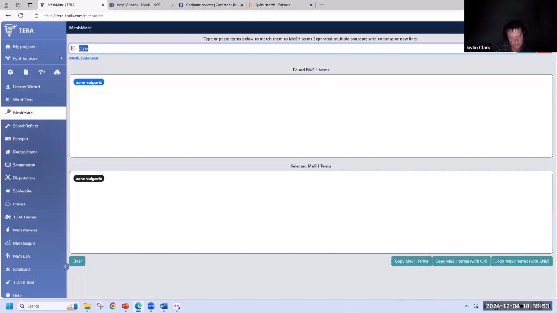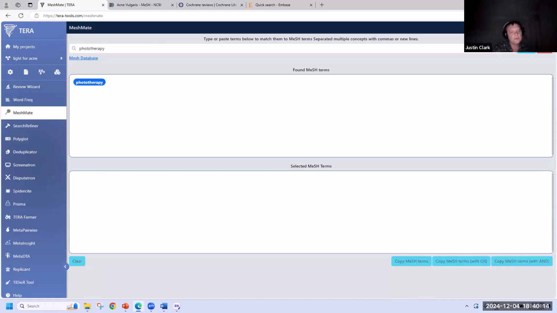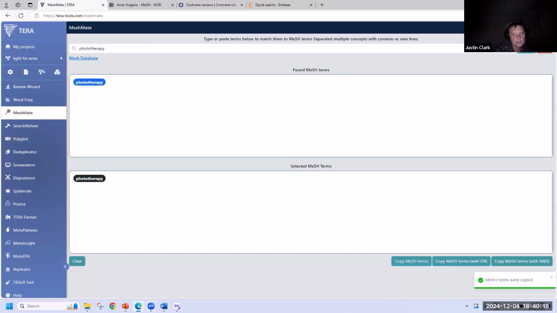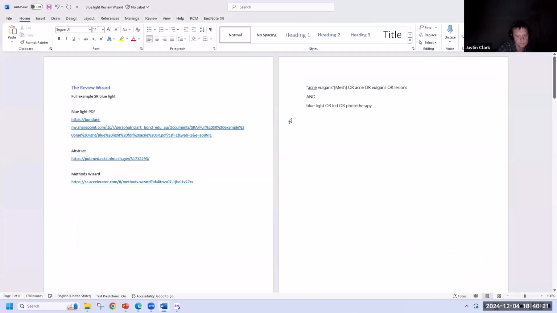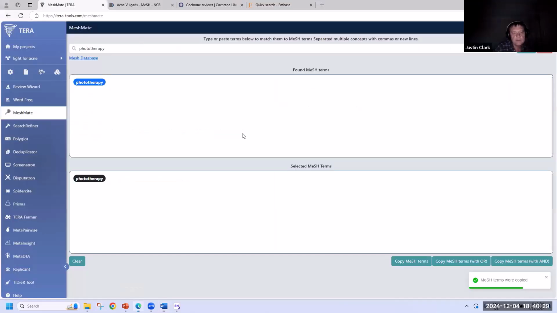So I guess I have to do acne. I might just try phototherapy and see what happens. So phototherapy, that's a good MeSH term as well. So I'll copy that, bang it here into my search down here. So then I've got a search almost ready to go. Then I'll move on to the next tool, and I will hit clear this time.